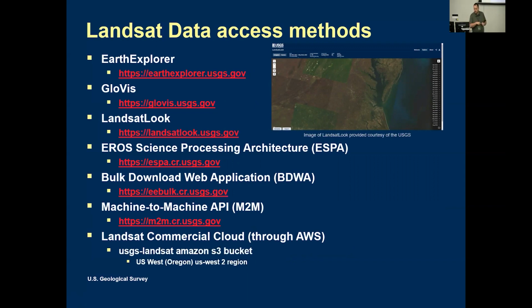One of our most recent developments is our Landsat Commercial Cloud. We are hosting our data, any Landsat data collection, through an AWS server. So if you don't want to look at the full scene, if you want to look at just a single pixel, you can go to our AWS server and just pull that one 30 by 30 meter pixel.